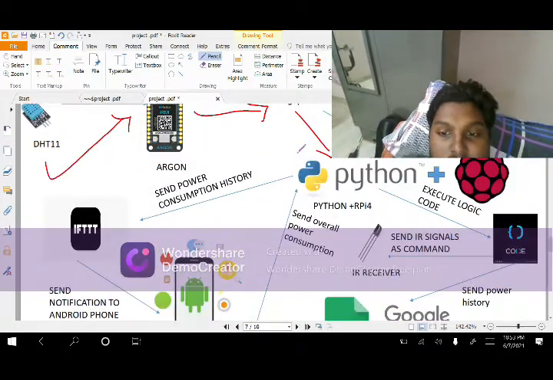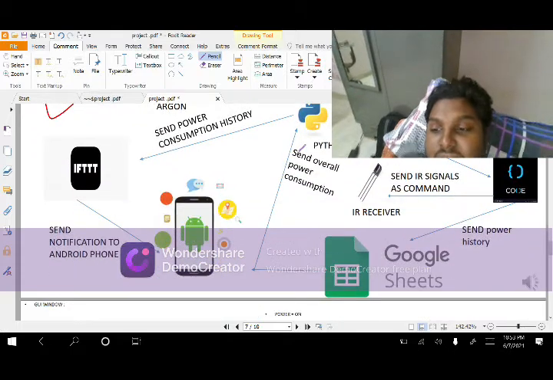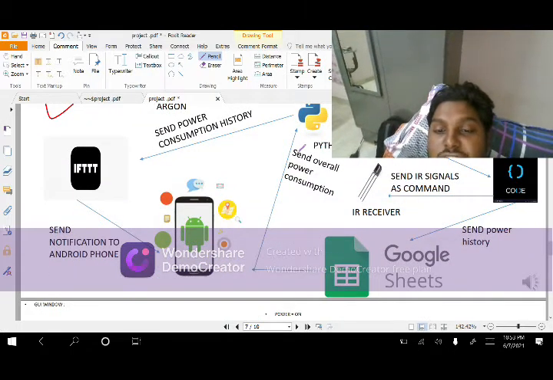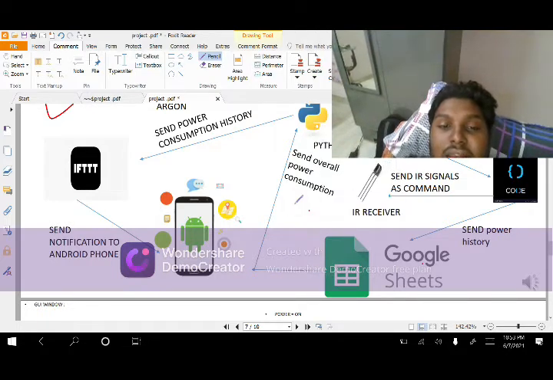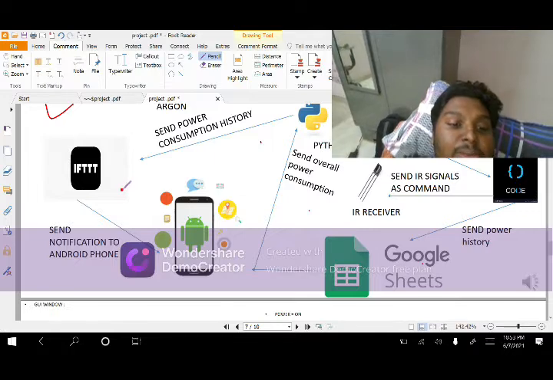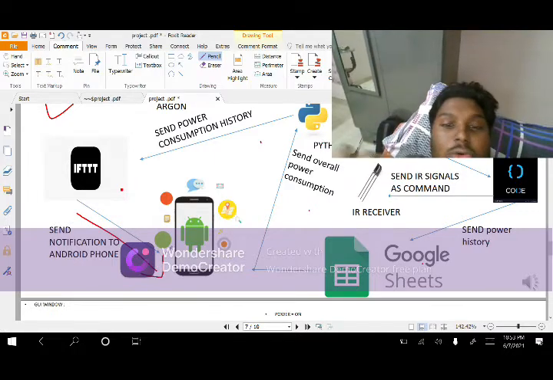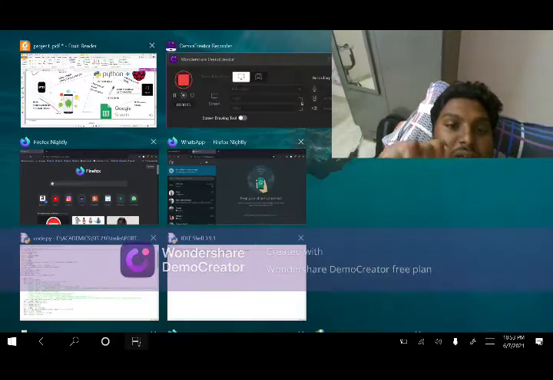Next, once this is done, the power on, power off history will be sent to Google Sheets. From Google Sheets, the overall power consumption will be calculated, and that calculation will be going to IFTTT, and from IFTTT it will be moving to my Android phone. Simple. So let's see the code, how it works inch by inch.